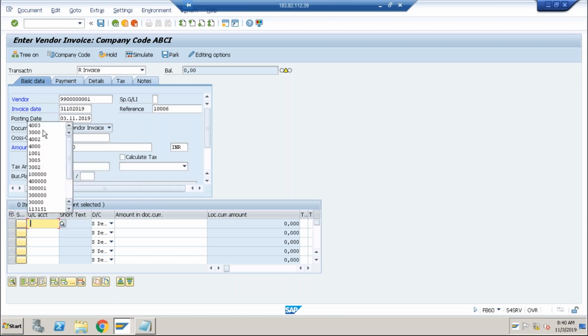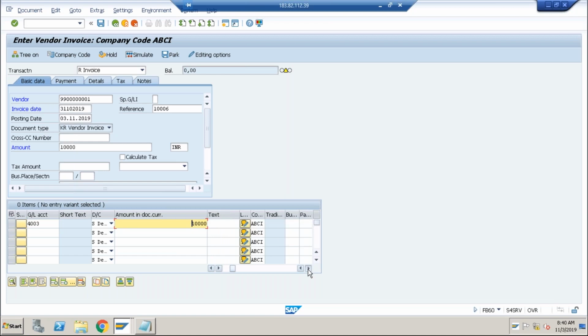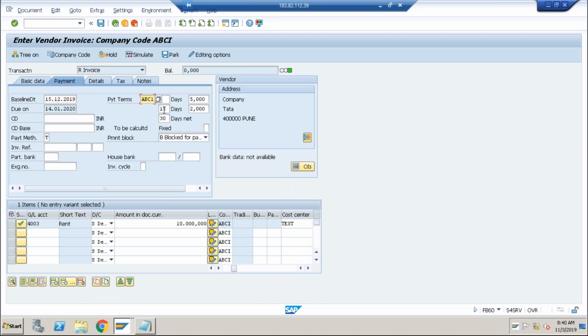This is my GL account, again amount, and then the cost center. Okay, and if I go to the payment, by default it will take ABC1, but as I told you, I just want to avoid any confusion and I will use 0001, which means this invoice is due immediately. No discount, immediately you need to pay. You can see on the same date.